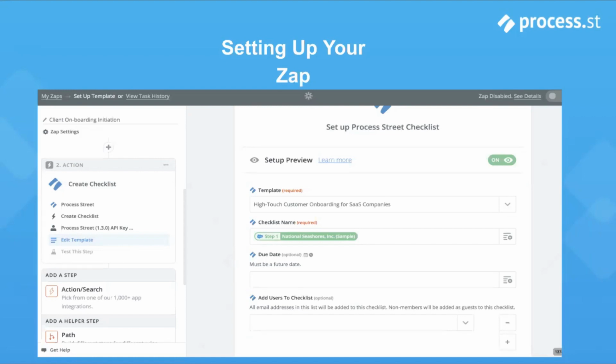Just one more quick note on automations. We recently released an enhancement to our Zapier capabilities. You can now find and update an active checklist with new information. So if there's any changes to your CRM, you can have that reflected in your checklist.